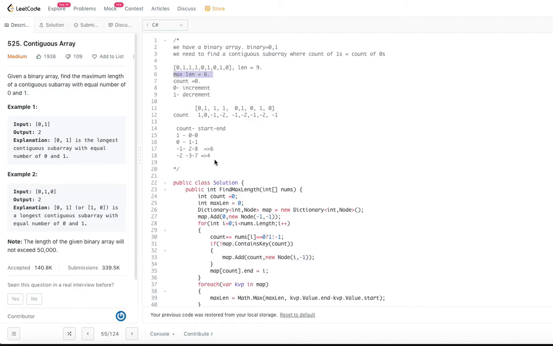So just to recap, right? There are 3 steps that we are doing here. So first step is to get the counter, right? Counter array. So what is the logic to do the counting? When we see 0, we increment. When we see 1, we decrement, right? So that's the first step.